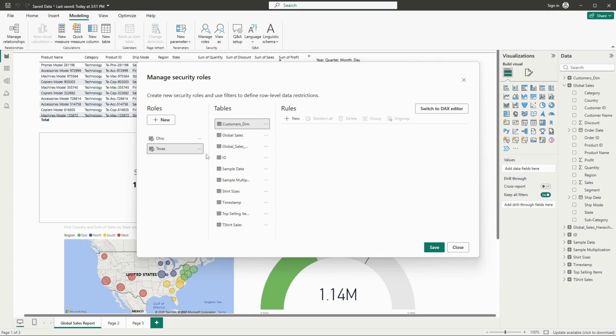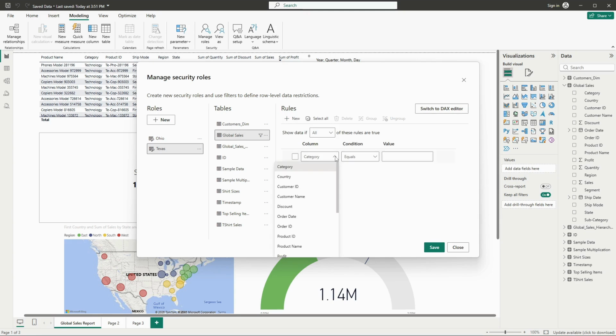Now click on the data name under Tables. This is where you'll define the rules for your new role. After that, click on plus new under Rules. This is where you'll specify the conditions for your role. In the drop-down menu for the column, choose the restriction base. For instance, if you're restricting access by state, select the relevant column.